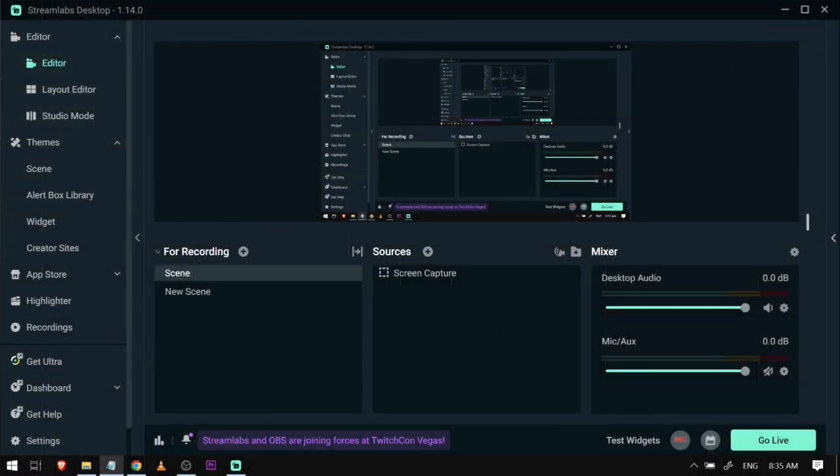Right now, I'm speaking, but as you can see, there's no mic activity showing up in Streamlabs. That means the mic isn't being detected. To fix this, the first thing you want to do is check if your mic is muted. In my case, it actually is. So I'll just unmute it by clicking on the mic icon. Now it's unmuted, but there's still no input showing.